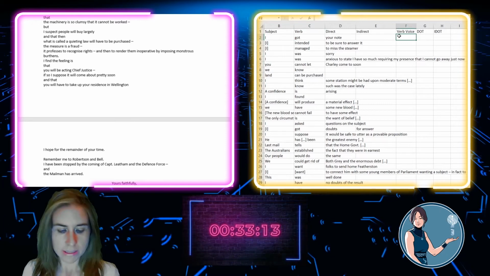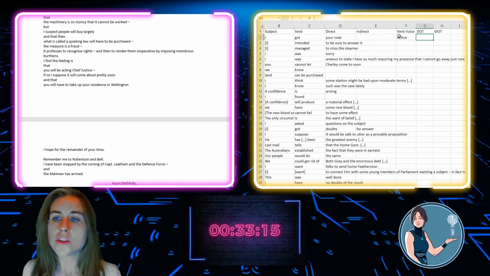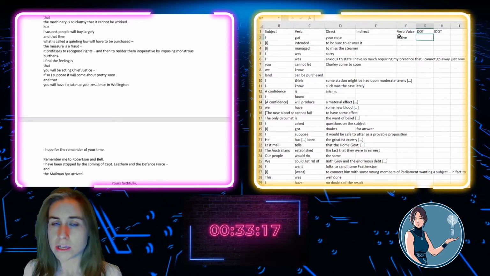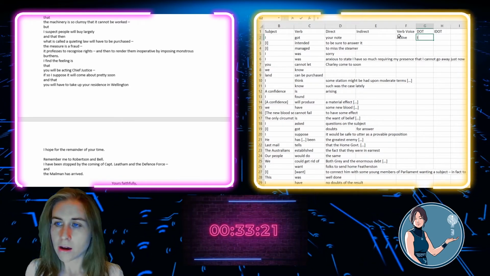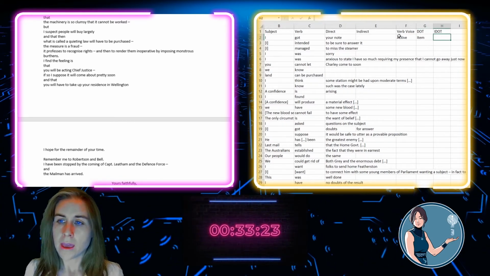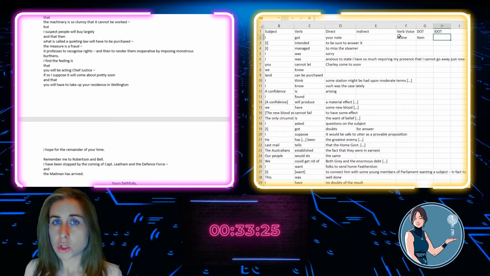So the verb voice is active. The direct object is a note, it's a physical object. So we're going to say item, and there is no indirect object, so we're going to skip that.